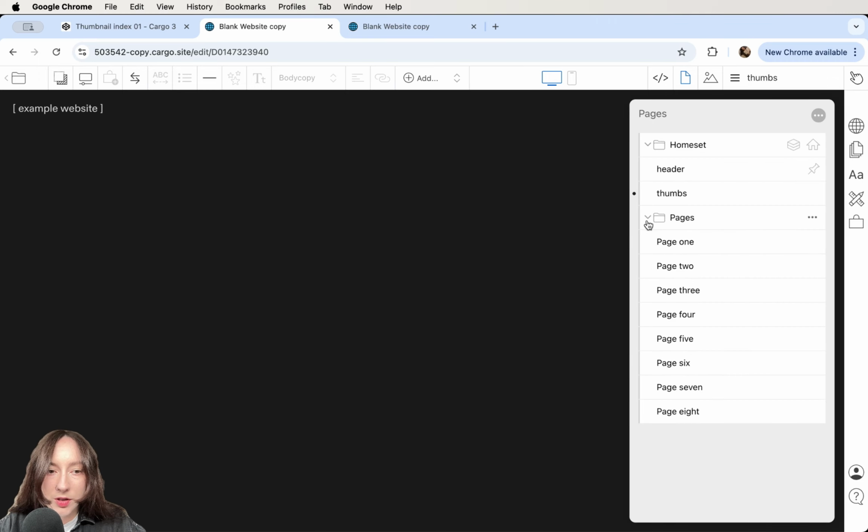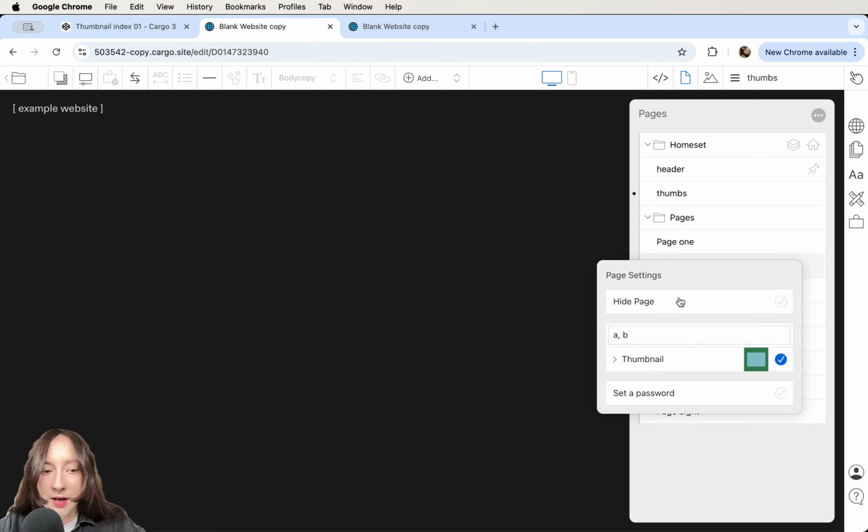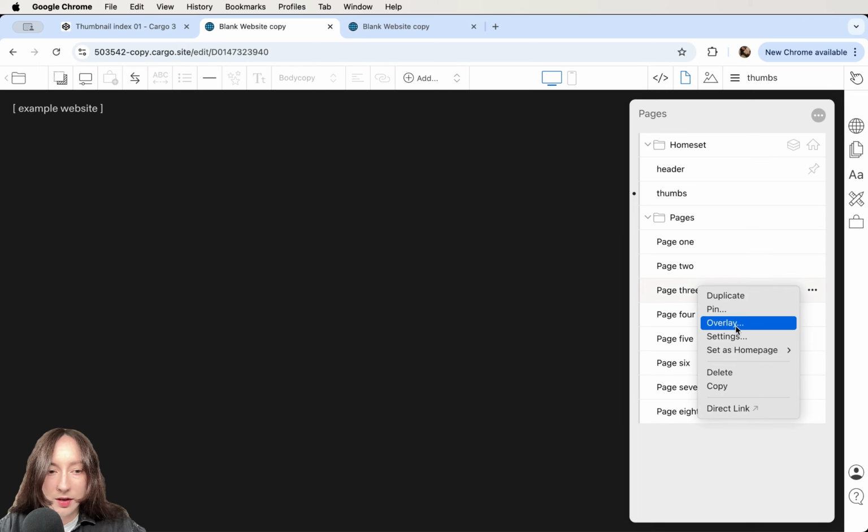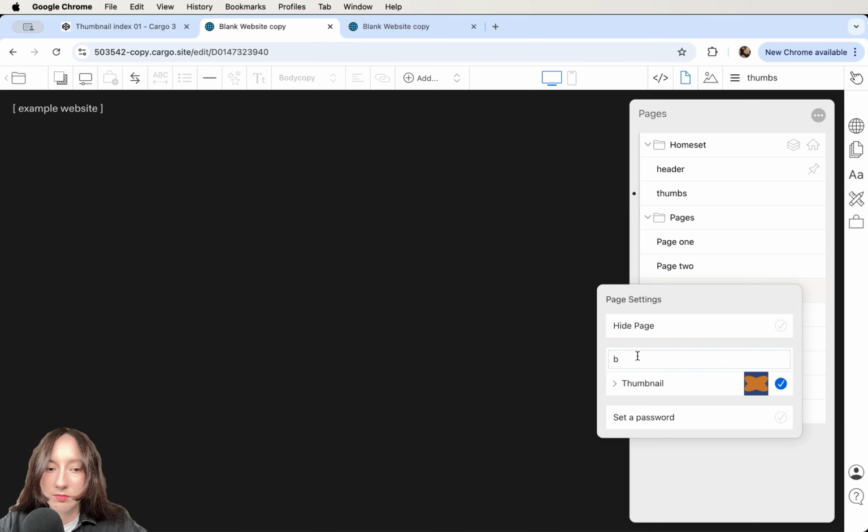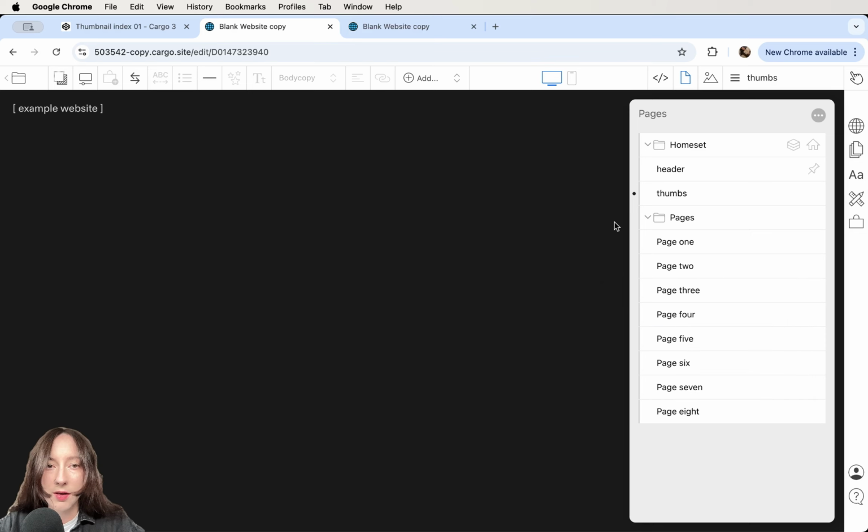Another set of pages is going to be our thumbnails, and each page, if you click its settings, contains a thumbnail and also some text. Some pages have tags, some pages don't have any tags, so it doesn't matter actually.